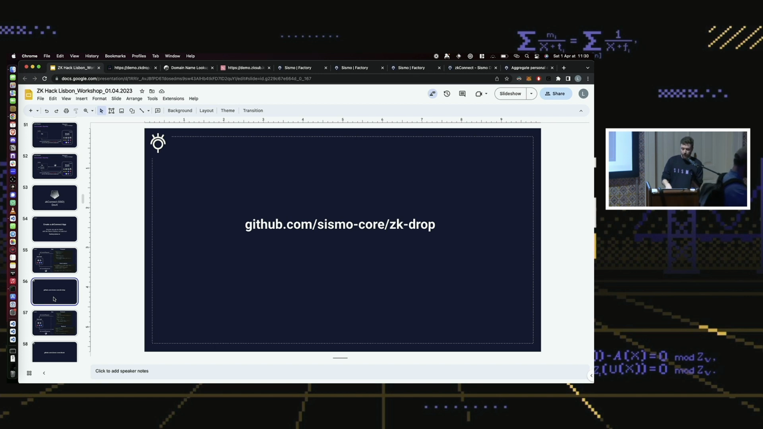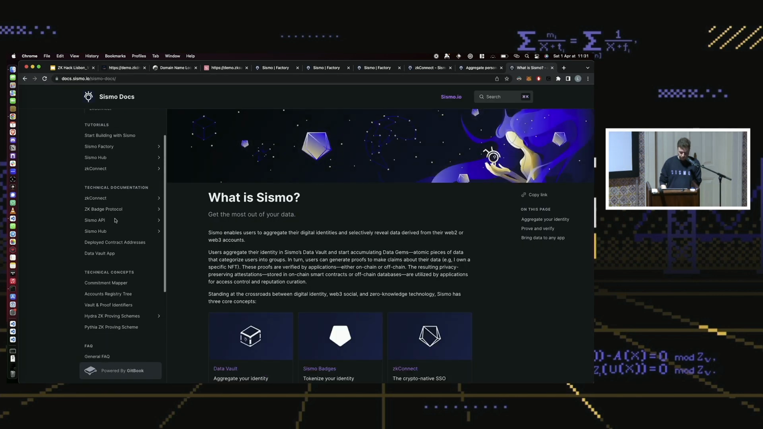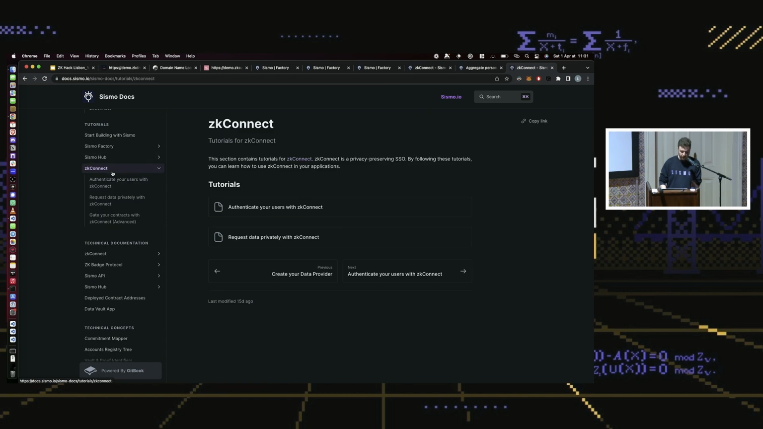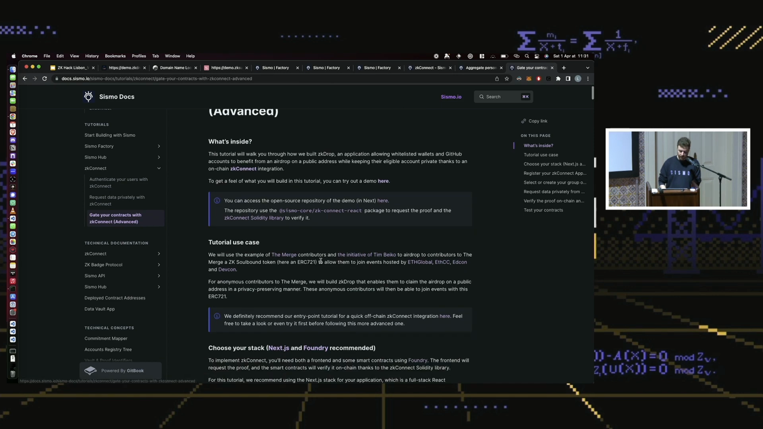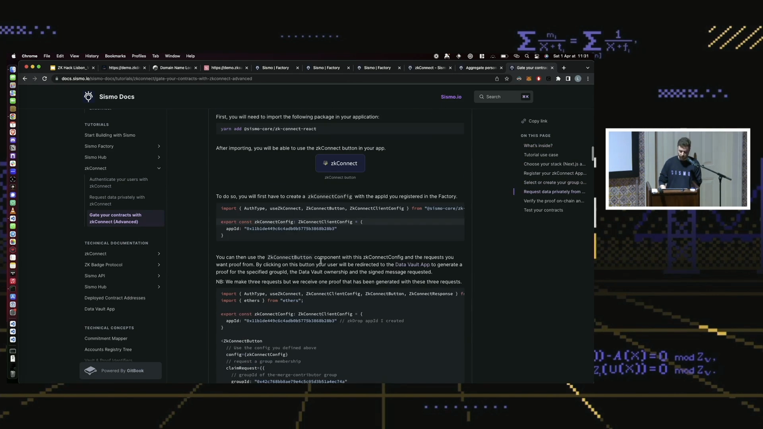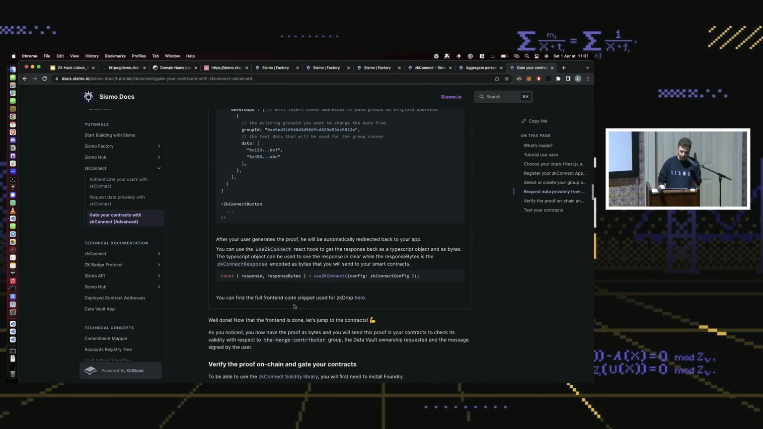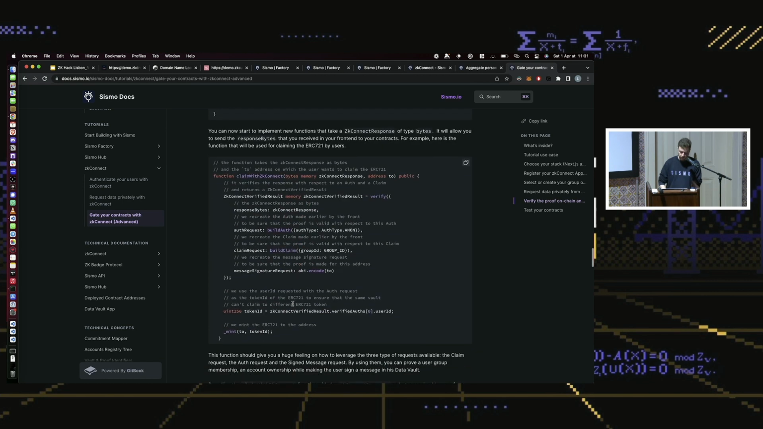So you have the repository here. We also have some tutorials. You can go to our docs. You have all the zkConnect tutorials here. Getting your contract set up with zkConnect is explained there. You have all that we talked about. You need to create your application first, and the button in the front end part, and then your contract part.